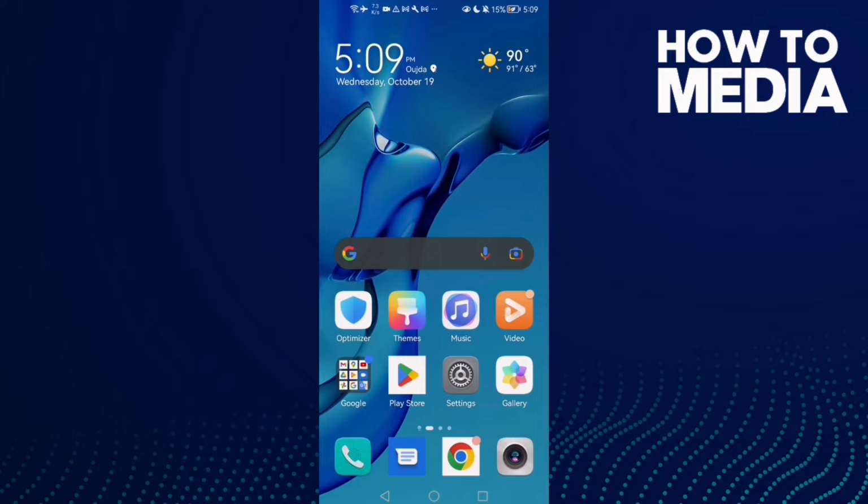How to fix Instagram photo access easy and quick on Android phone. Hello guys, in today's video I'm gonna show you how to fix Instagram photo access easy and quick on Android phone.